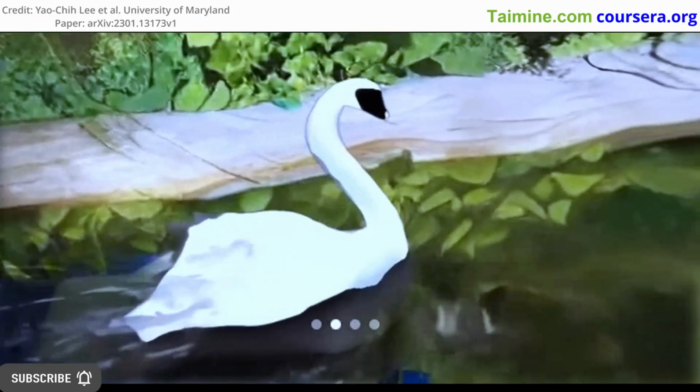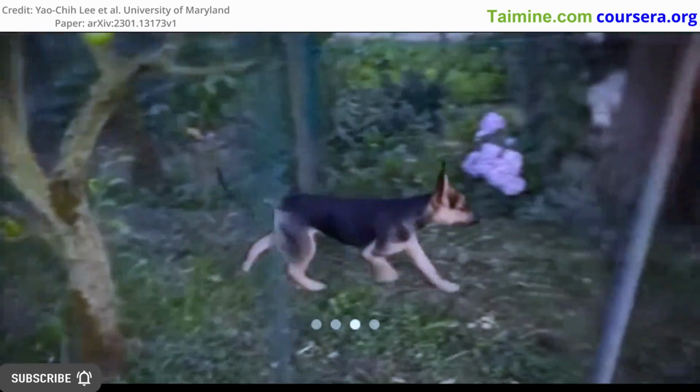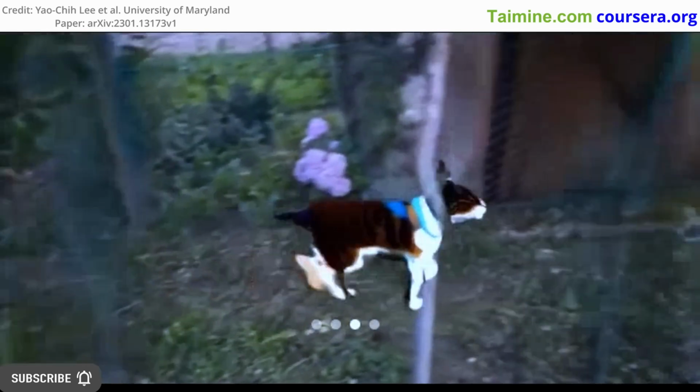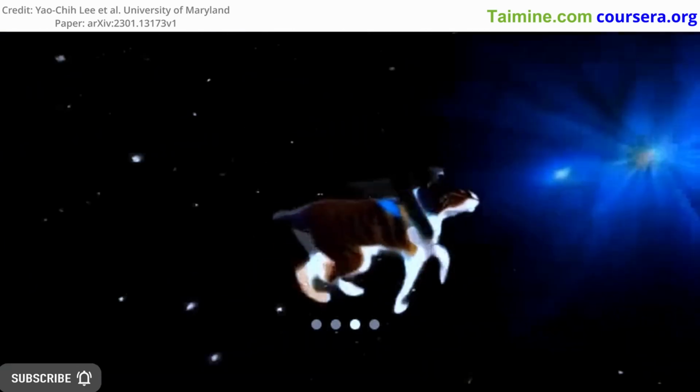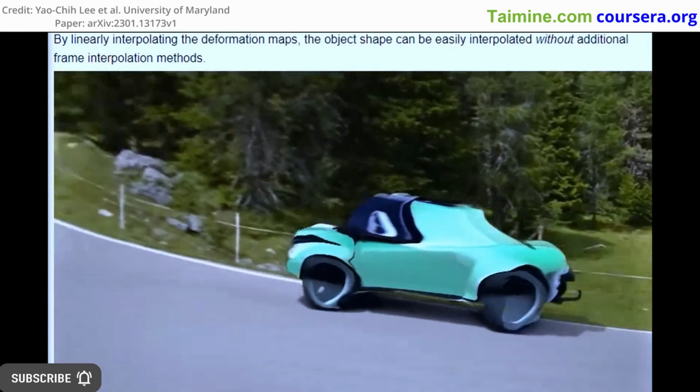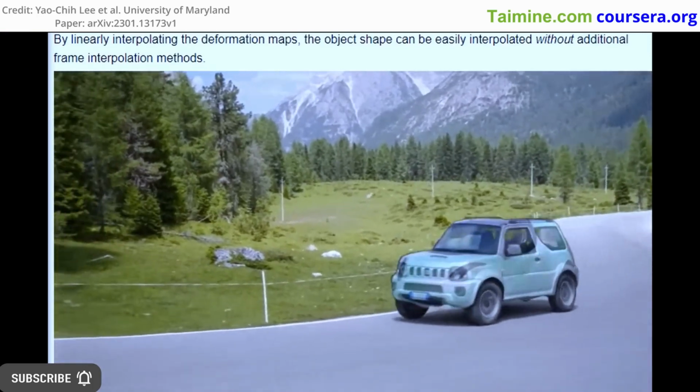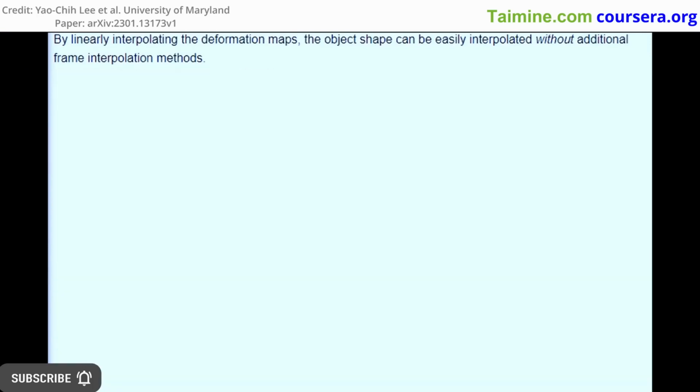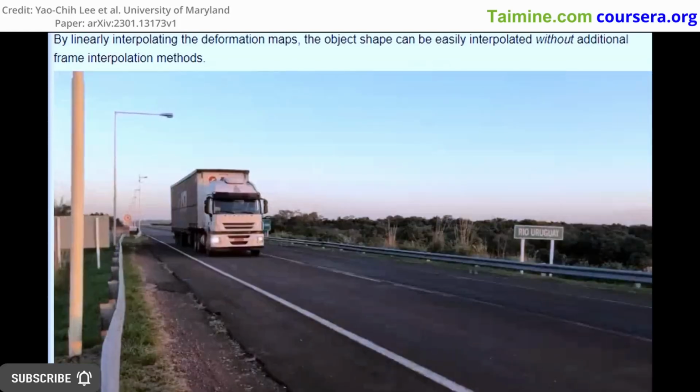Consequently, the UV map samples the color and deformation vectors onto each frame to deform the original UV map, while preserving the edited shape. Additionally, the deformation maps are linearly interpolated to easily insert the object shape without necessitating additional frame interpolation methods.